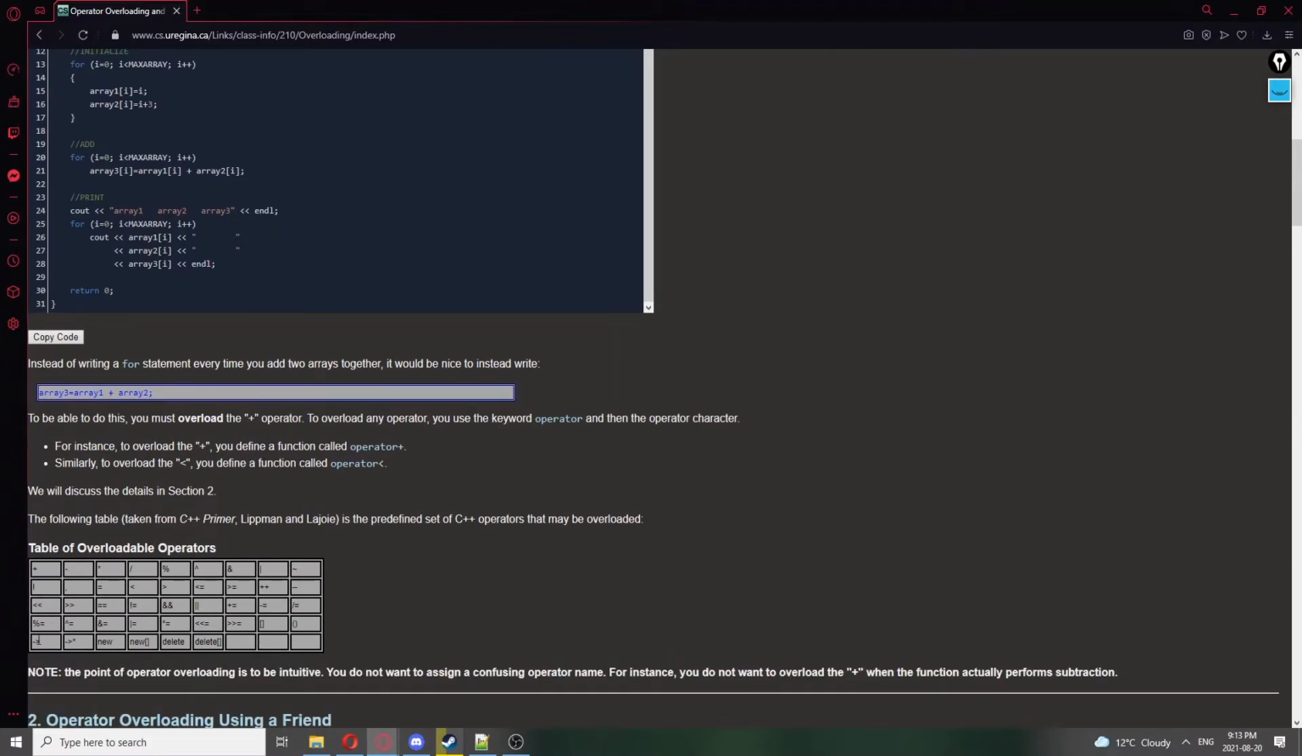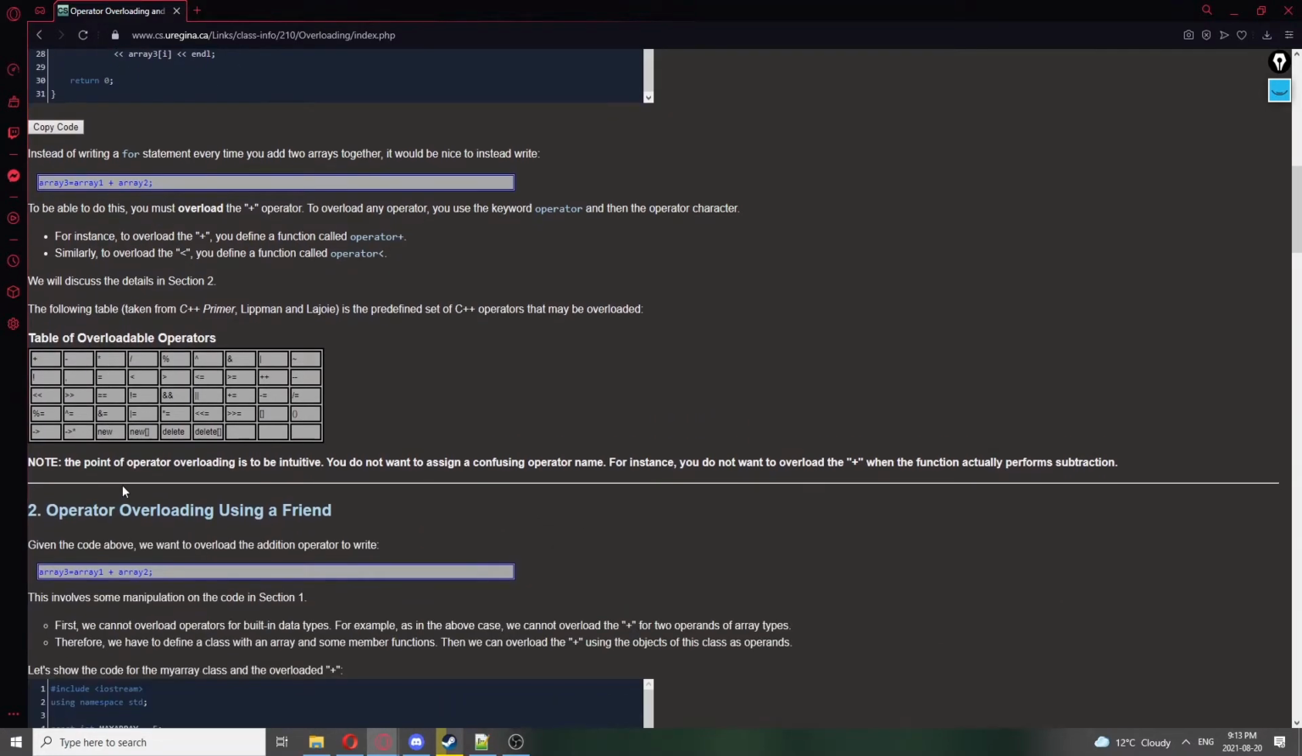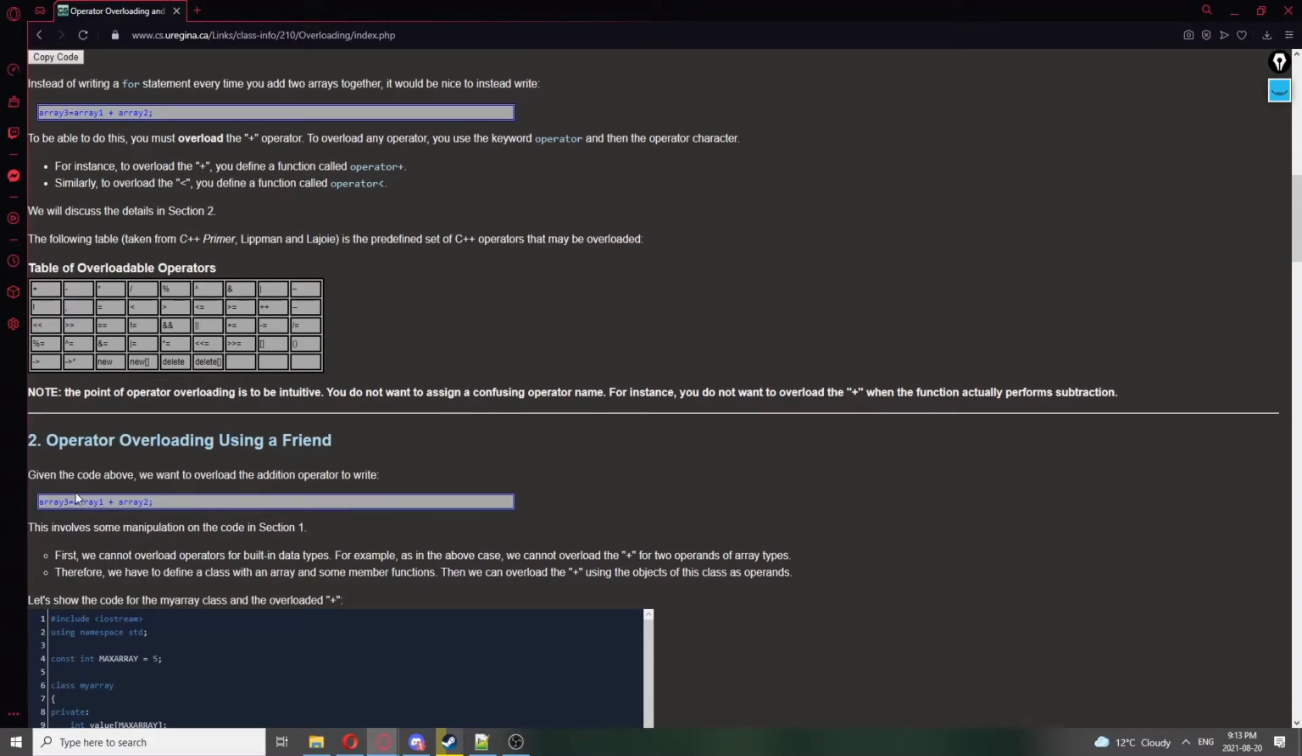There's a table here of all the different operators you can overload, but we're going to stick to our example with the plus operator. If we want to be able to use array3 equals array1 plus array2, there's going to be two different ways we can do this. The first way is going to be operator overloading using a friend. When you operator overload with a friend function, you are defining a function outside of the class that is going to access the private values within the class.